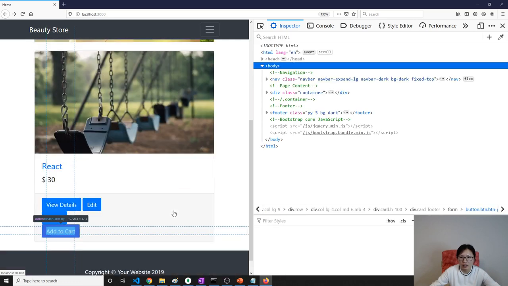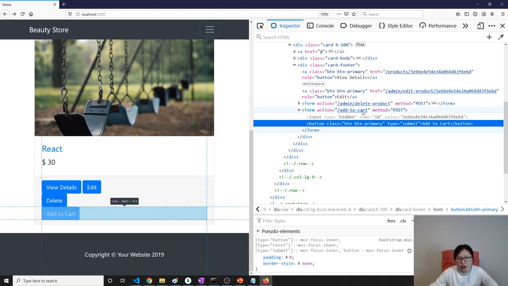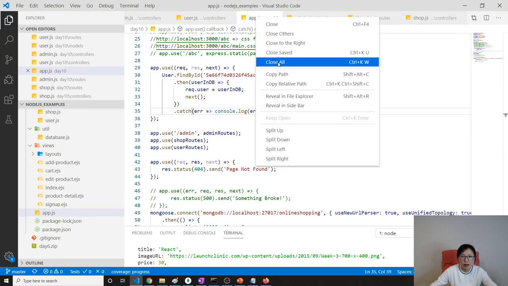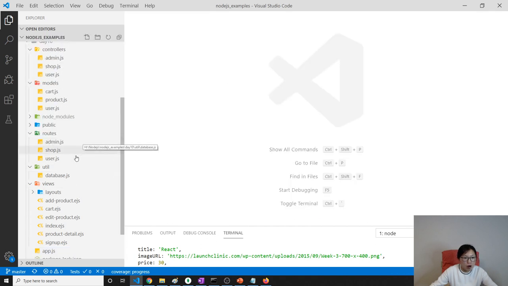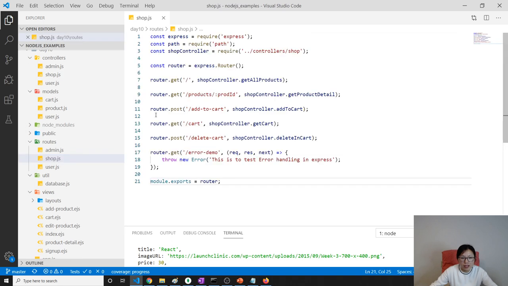And let's take a look at, when I click this button, okay, when I click the add to cart button, it's gonna make a post to slash add-to-cart. So we are gonna go and find where this router is, okay? So let me close off these. It should be inside our shop. See here, router post add-to-cart, and it's gonna go to shop controller add to cart. So we go to shop controller add to cart.